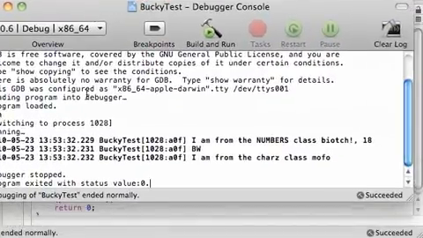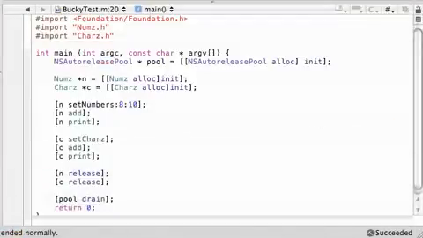It didn't look like we got any errors, and the first thing it says is, I am from the numbers class, and we put 18. That's the result of adding the two numbers, and this is the result of adding two characters, and this is the print. So what is the point of this tutorial now that I just typed a bunch of stuff?